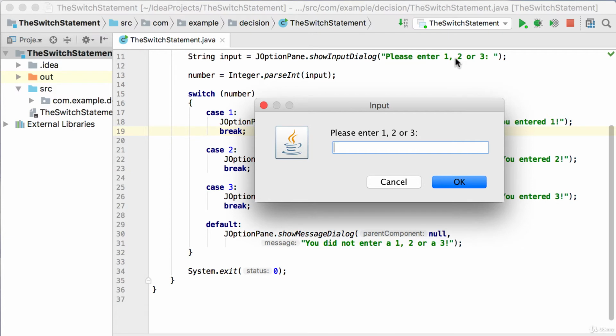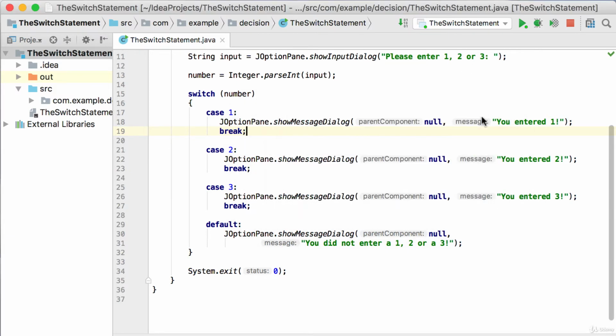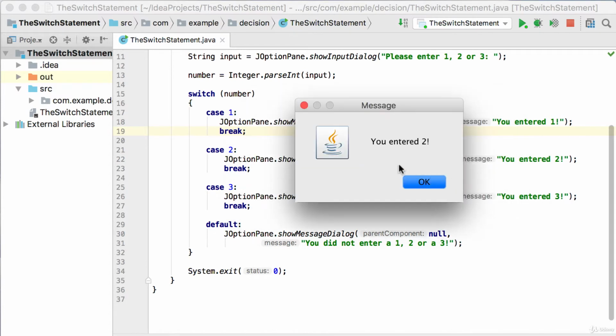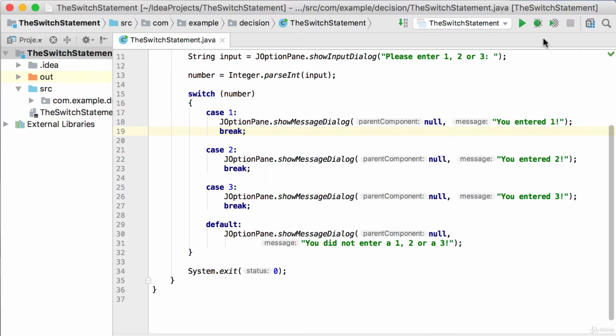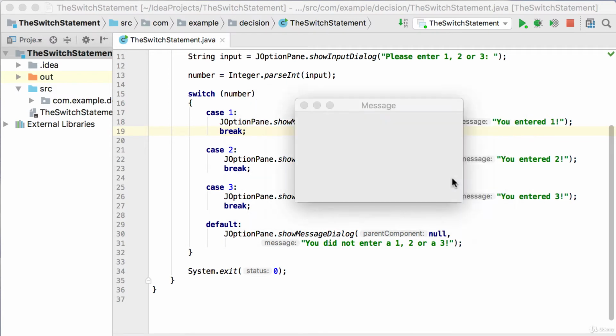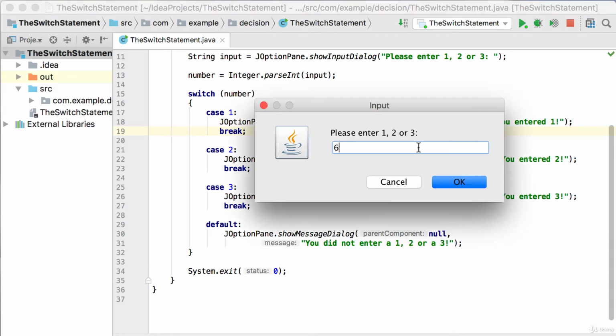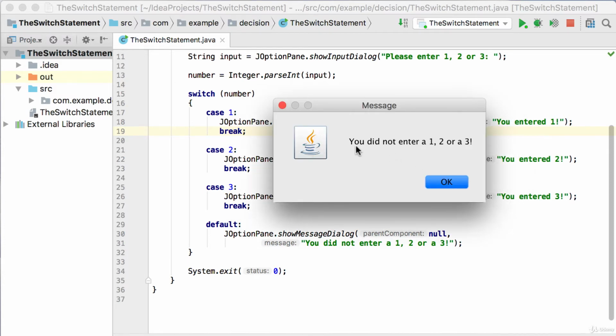So that's where we ask, please enter 1, 2, or 3. So I'm going to enter 1 there, and you can see it says you entered 1. The same as the if statements that we just had. And then for the second one, case 2, we can enter a 2 there, and it will print out you entered 2. For case 3, we will use 3 there, and you can see you entered 3. Now let's try the last one for the default option there, where we do not enter a 1, a 2, or a 3. So we're going to pass in a 6 there, and it says you did not enter a 1, a 2, or a 3.